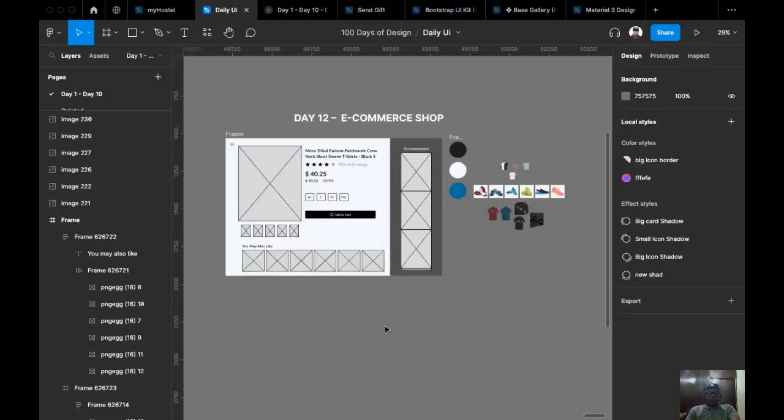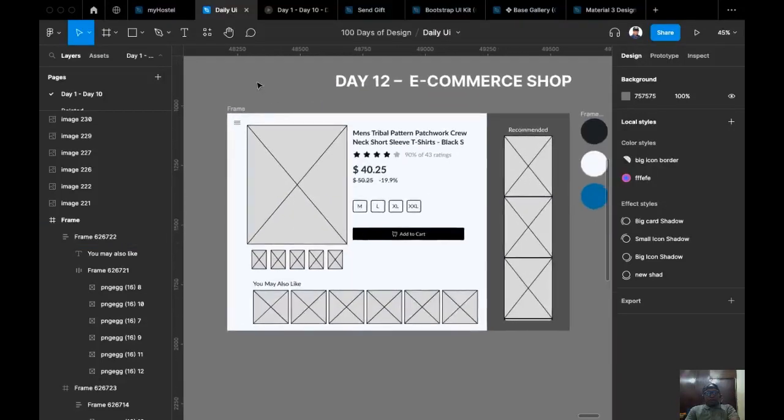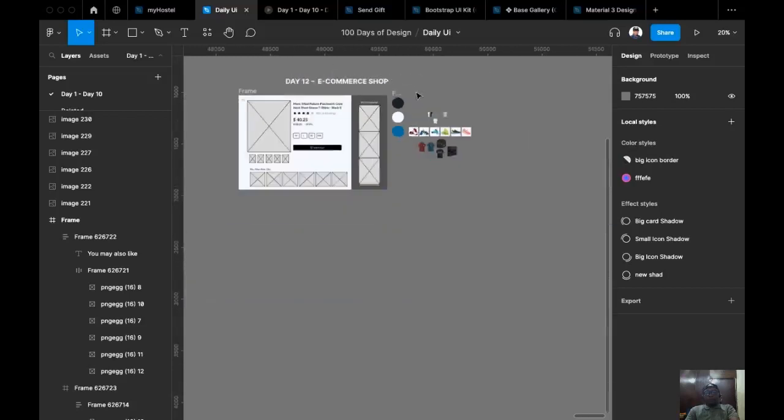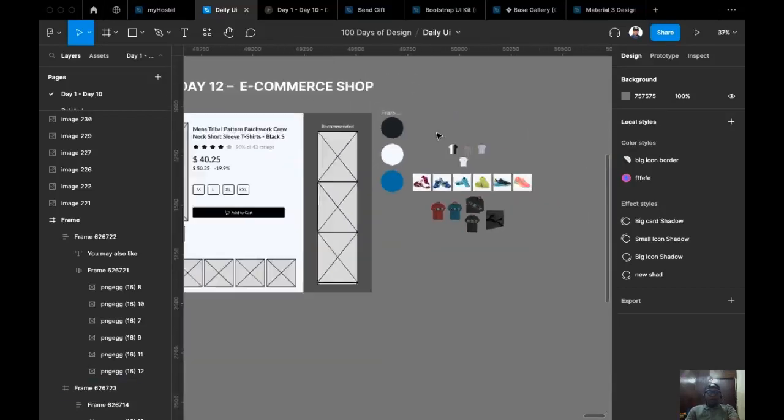This is the 12th of 100 days of design. The exercise for the 12th is e-commerce. And as I always do, I have created a wireframe to structure how things are going to sit on the screens. For this exercise, we'll be using a tablet screen, which is this. I've also gotten some pictures I'm going to use for this design.